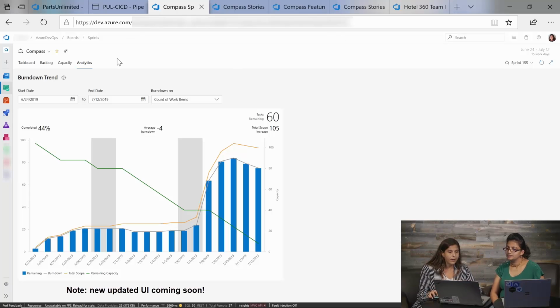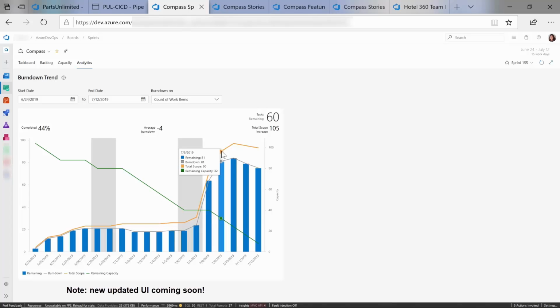For example, you can see here that this team has been burning up quite steadily, but some days before the end of the sprint, they realized they had more capacity. So they scoped the work up, took on more work, and finished on time for the sprint.